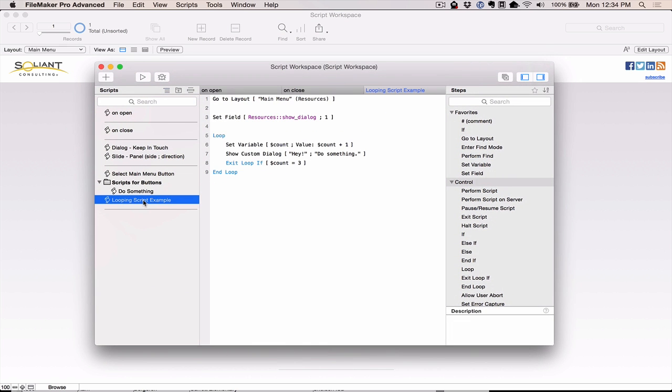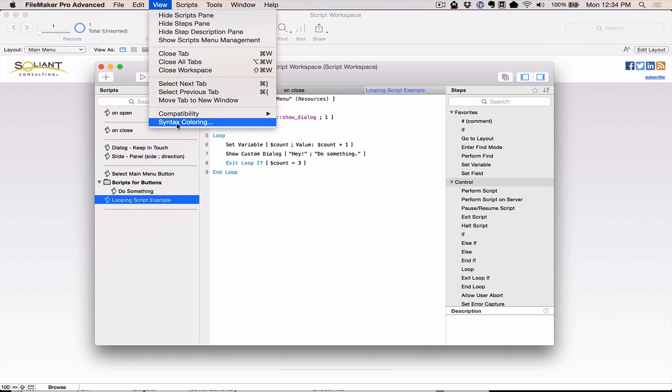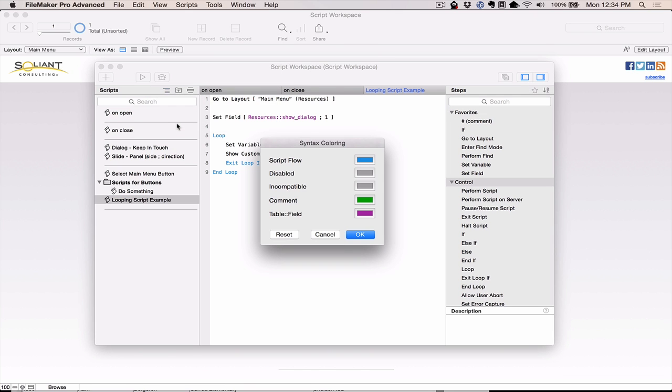One of the biggest things in my mind is the fact that now scripts are color-coded, and you can actually modify the colors that show up. So if I go to the View menu and choose Syntax Coloring, FileMaker gives me five different types of things that will be color-coded. Generally speaking, most things will be in black text, but then there are certain things that should be highlighted, or that can be highlighted so that they stand out.